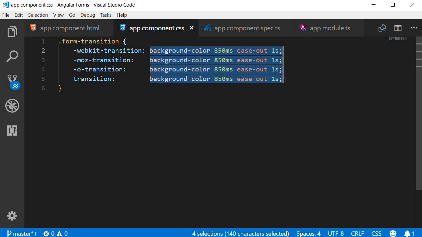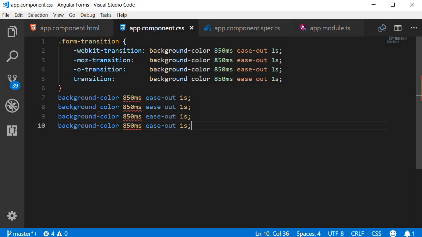So you can kind of select a rectangular area of your code. I can copy this and then paste it. And you can see that we have kind of copied a rectangular section of the CSS file.